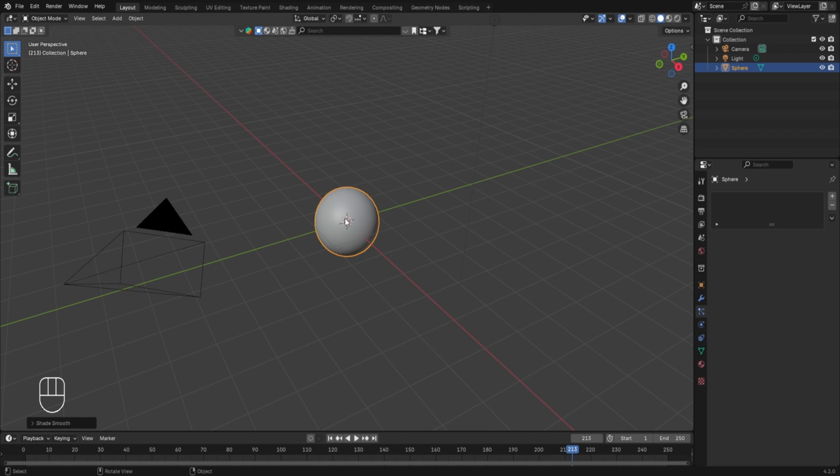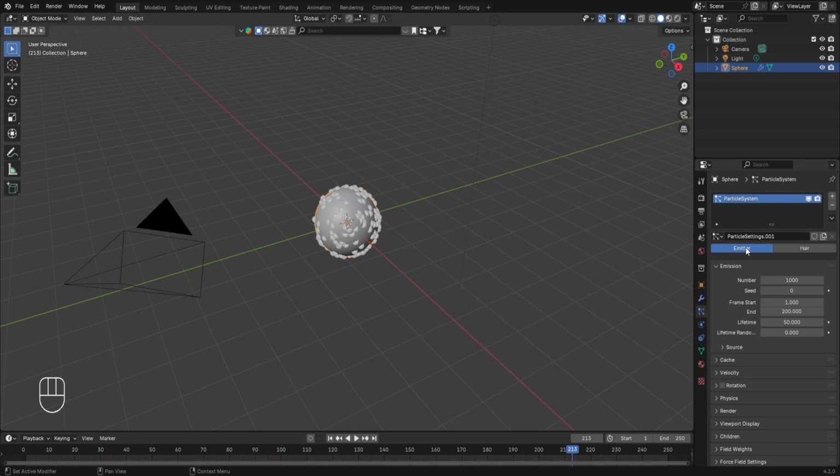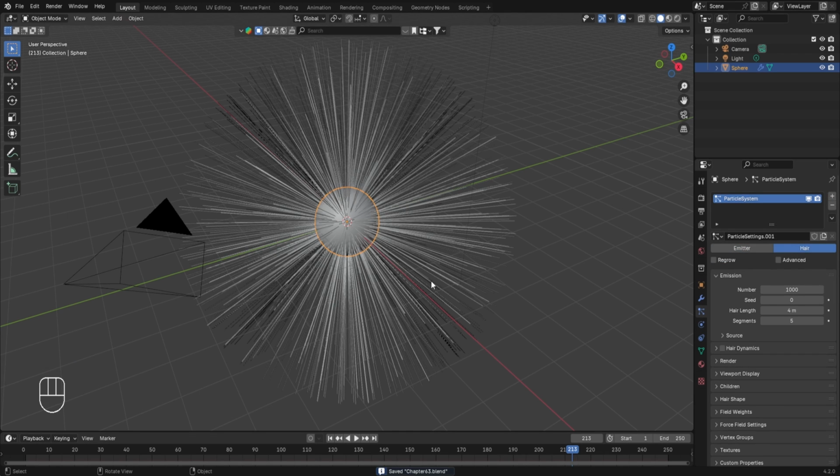Now to add the hair particle system, go to the particle properties, click on the plus button and change the particle type from emitter to the hair particles. Now we have these long strands of hair which are added on the surface of the UV sphere, and these hair particles are used to create various things like grass, fur, hair particles of any character. So we can say that the hair particle system is a very useful thing in Blender.